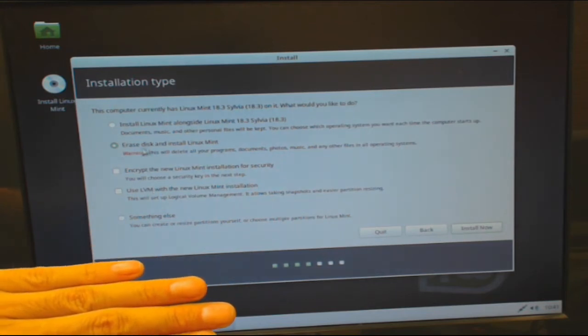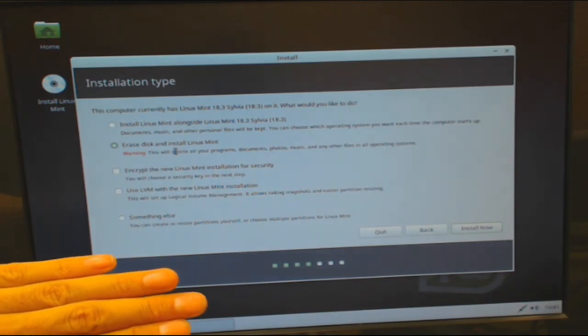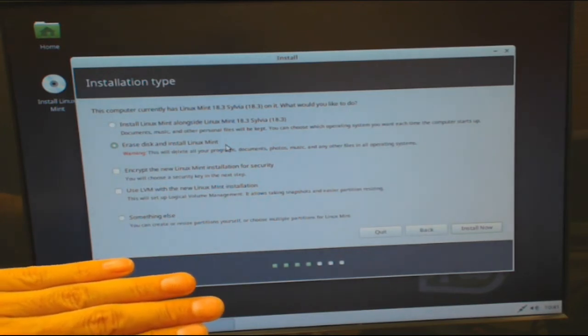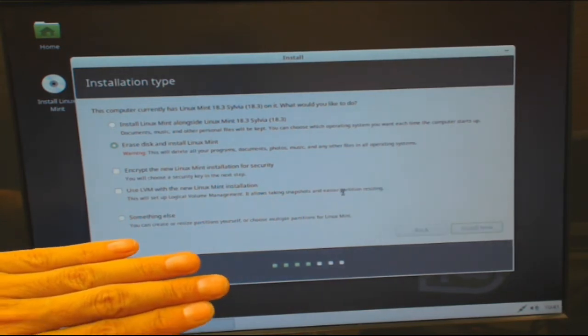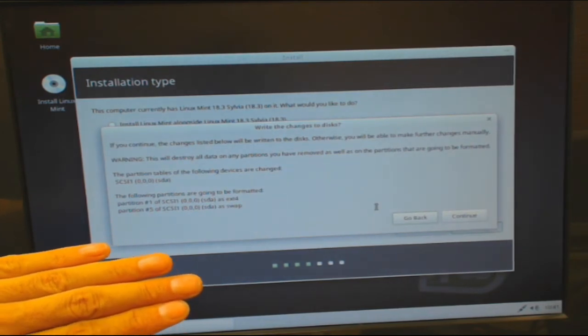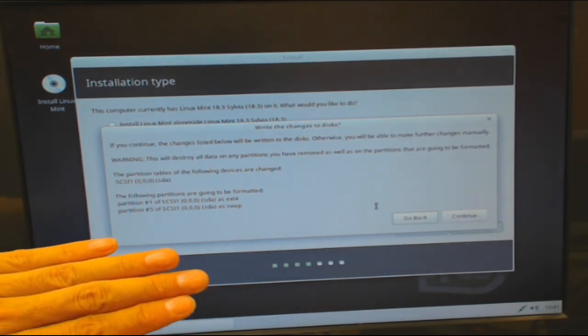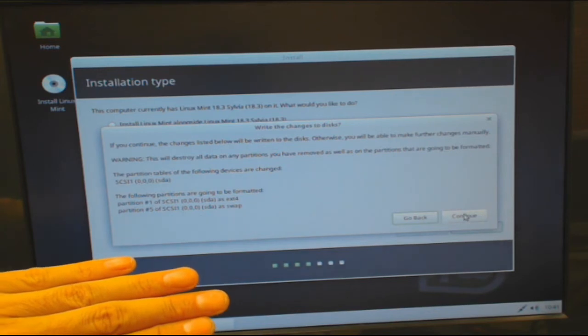So the easiest way to install most distributions of Linux I've ever used is the default, which is normally erase disk and install Linux Mint. You do not have to mess with partitions. You do not have to change the partition for the swap or none of that. It will do it all for you with default settings that are just fine. It warns you that it's going to destroy the data. Click continue.